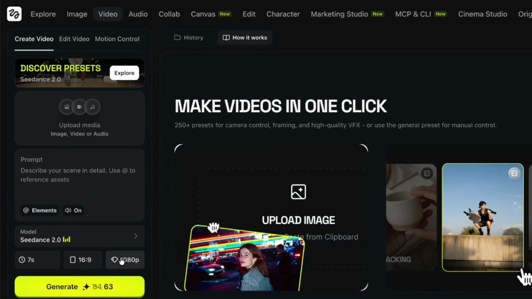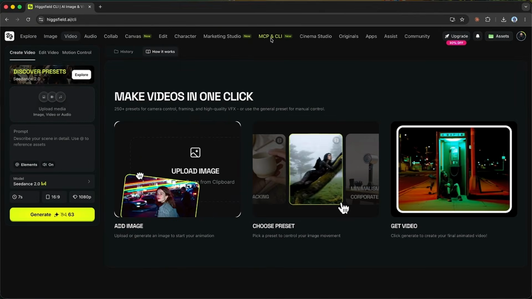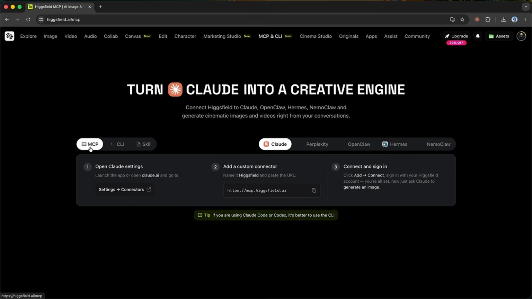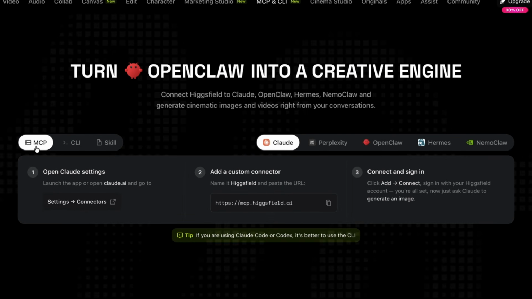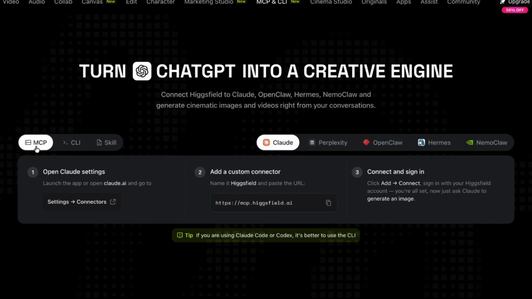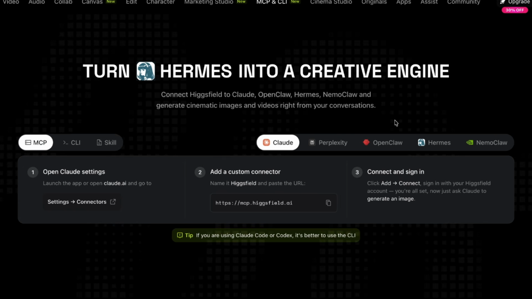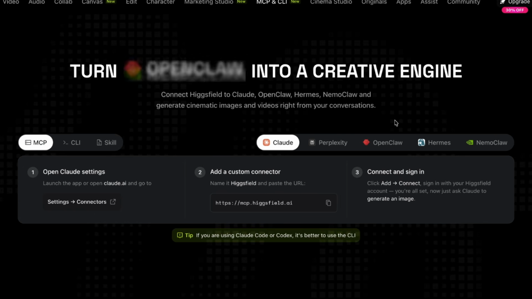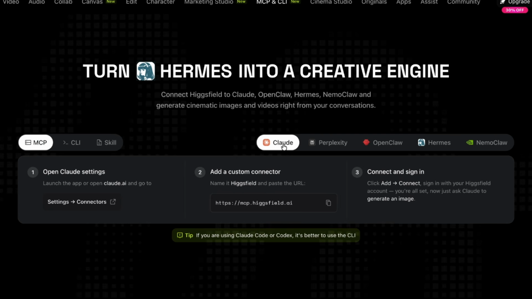But because the final website is going to be built with Claude Code, we can make the workflow even smoother. Higgsfield now has an MCP integration, and it became available just a few days ago. This means we can connect Higgsfield directly to Claude, and instead of manually generating every single video from the web interface, we can ask Claude to help us generate the Seedance 2.0 videos and save them locally inside our project folder. As you can see here, Higgsfield MCP can be integrated with several agentic workflows: Claude, OpenClaw, Hermes, and NemoClaw. For this project, we're going to use Claude.